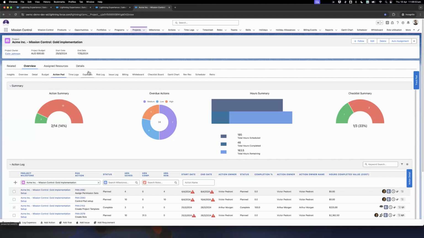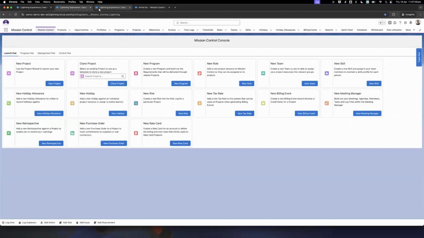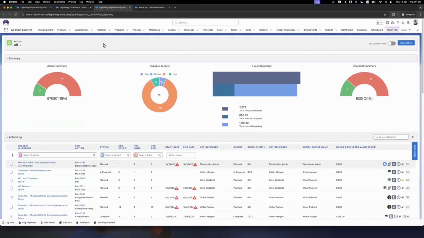And you can do that via the Lightning App Builder. Just open up the Lightning App Builder from edit page, and then you can look up the components from the left-hand side, drag that in here, and you'll be able to use the action pad from there as well. It'll be the same functionality as you see here. Okay, so let's start with the standalone action pad.